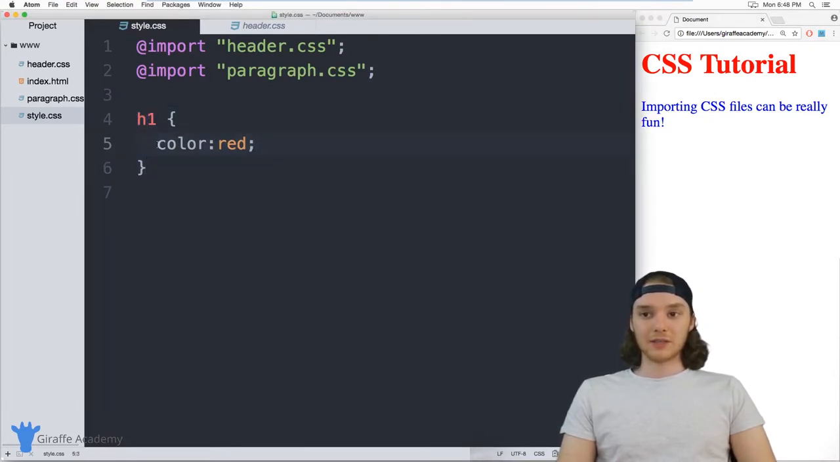So you actually can import as many of these things as you want, and it's kind of a good design practice to break up your CSS files into multiple files. I mean, it's good for modularization and organization.